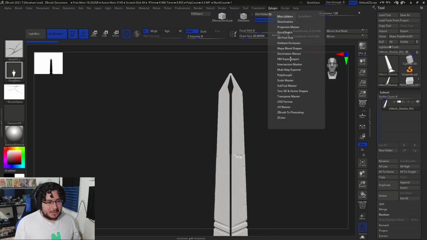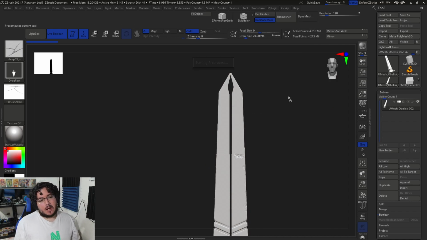So I'm going to go to Zplugin. I'm going to say Decimation Master. I'm going to hit this button right here, which is Pre-process Current. What Decimation Master does, for all of you that are not aware, it's a very powerful tool, by the way, in the full version of ZBrush. I don't think it's in the ZBrush Core version. It's definitely not in ZBrush Mini.